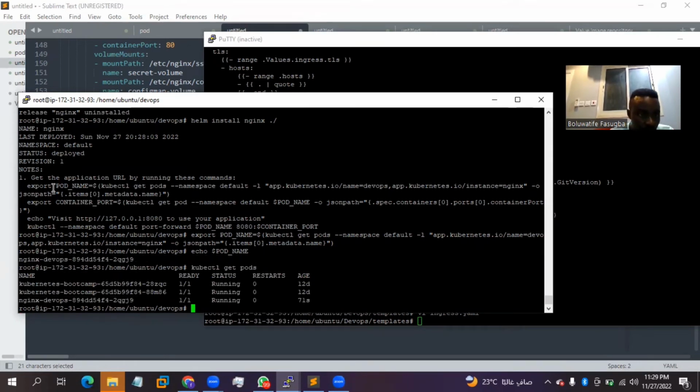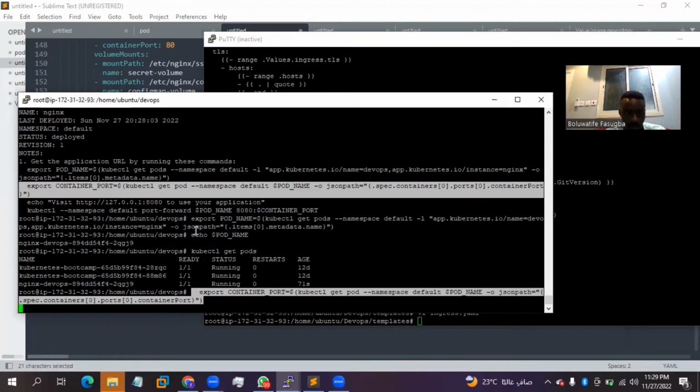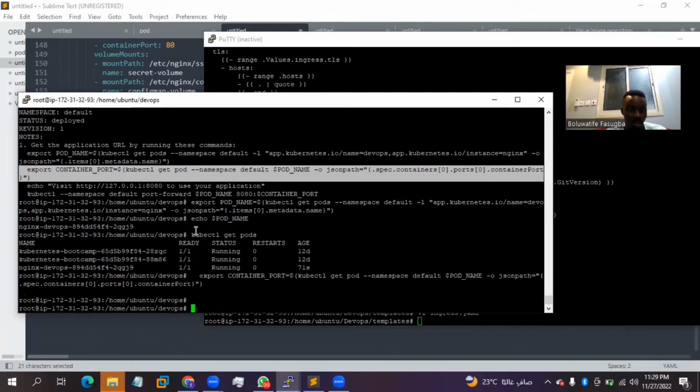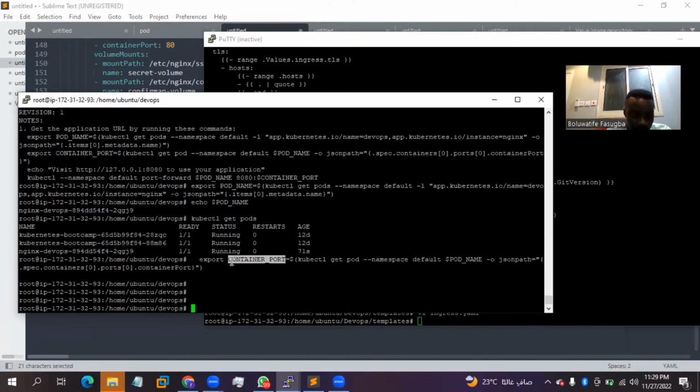Now there's another instruction. The next one is telling us we should export the container port by running this. Look at it. Get pods, namespace default, then the pod name, then it did some filtering for container port. It's going to save it inside a variable called container port. If I also echo the container port now, you see it as well. Let me echo the container port so that you can see.